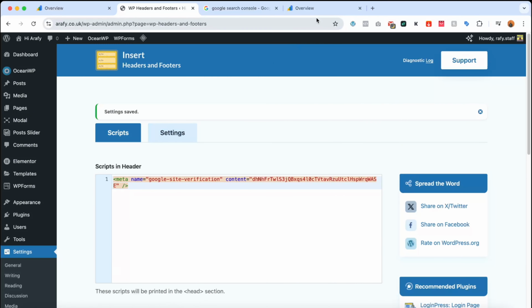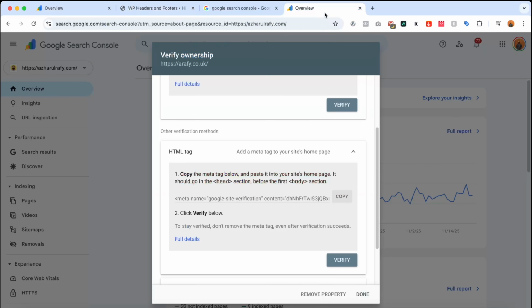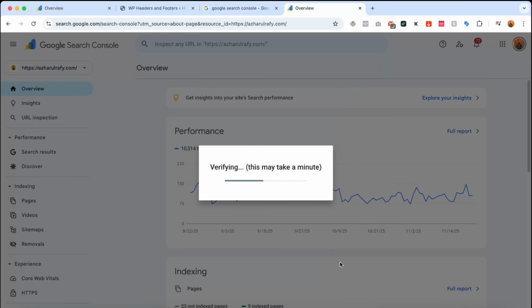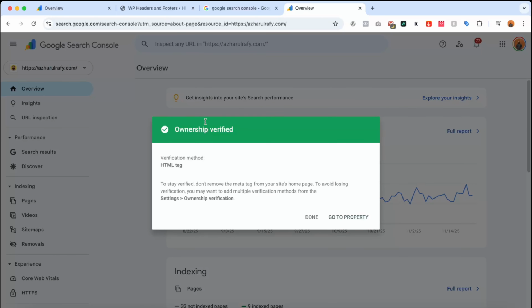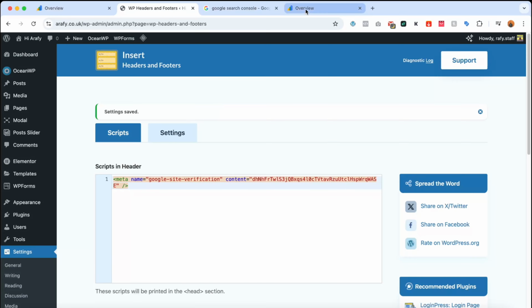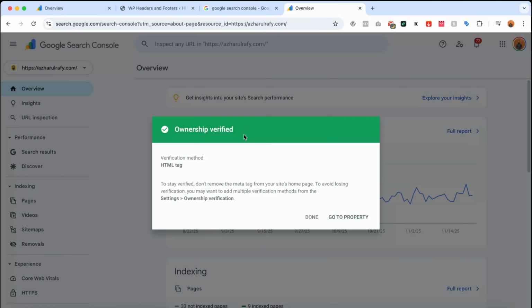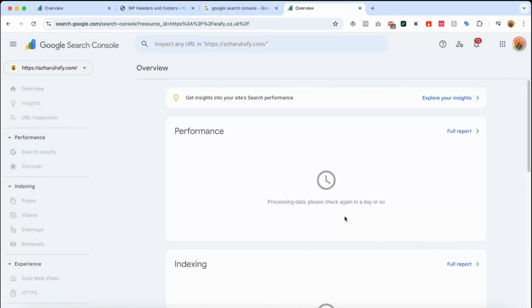This is it. We have to go back here on our Google Search Console page, and after that we have to click on verify. Now it might take a minute or so to verify the data, and here we go. Since we have added our HTML tag right here, the website ownership has been verified. Now we can simply click on done, or we can click here on go to property. So I'm going to click on go to property to take you to the new dashboard for that specific website that we have just added.